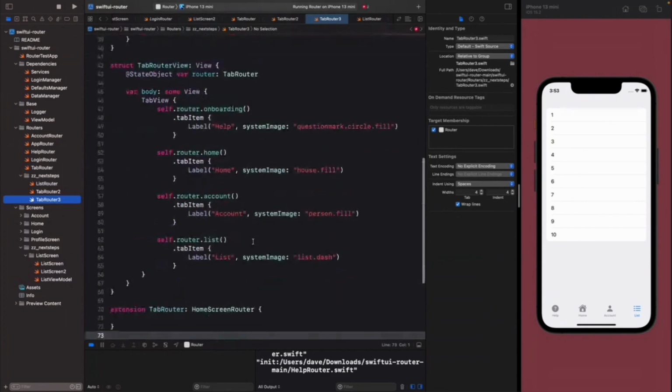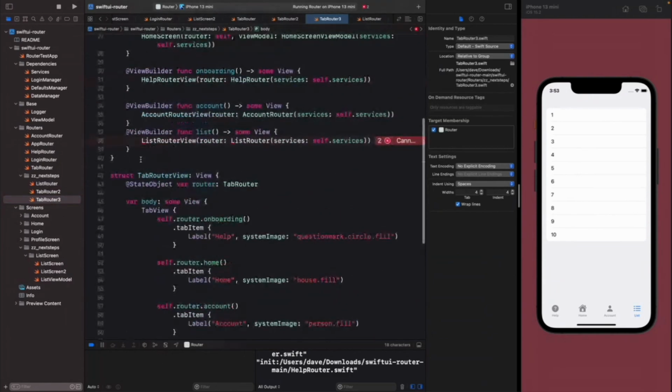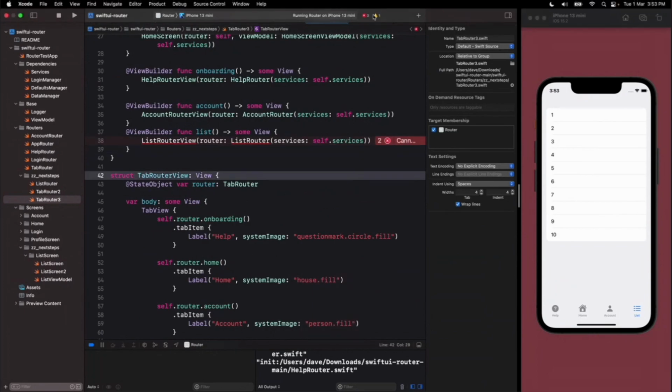Before, we had it talking to itself to create the list, and we had a function inside of the old router that was creating the list screen. Now we're creating the list router because we've got some flow on the go. I've probably forgotten to pull something in.